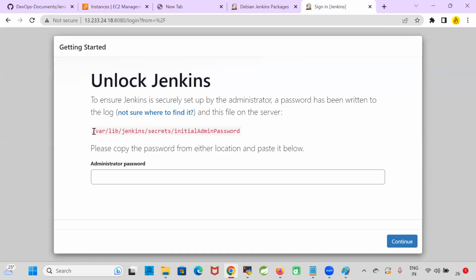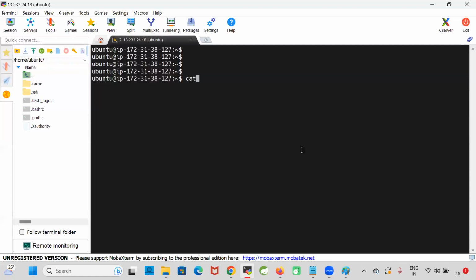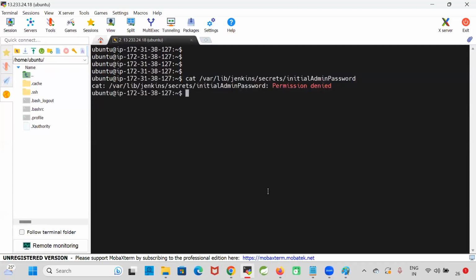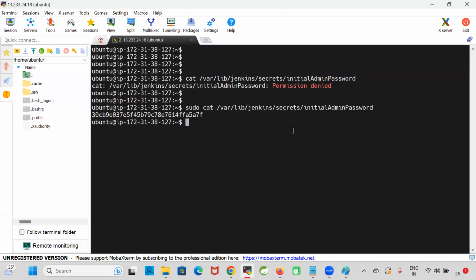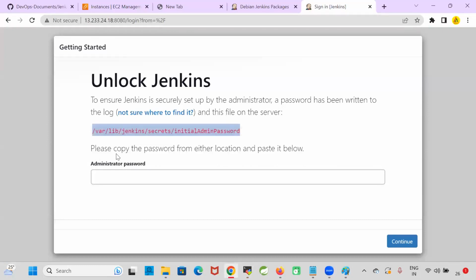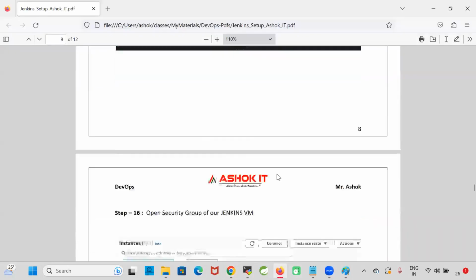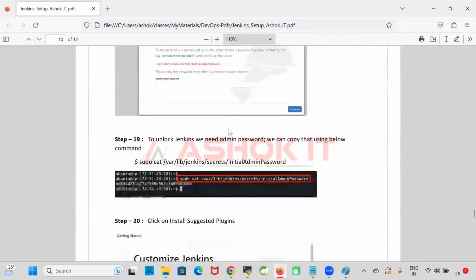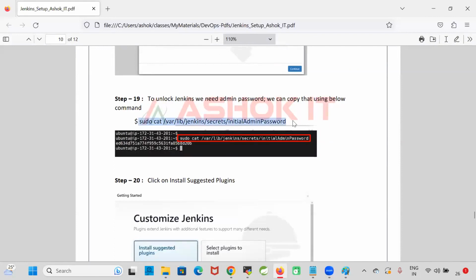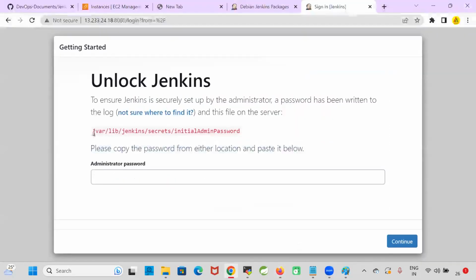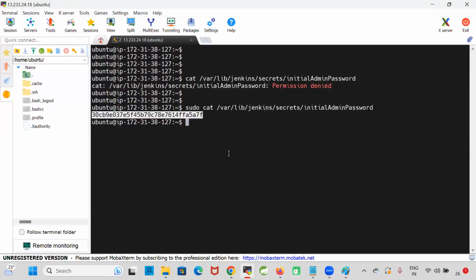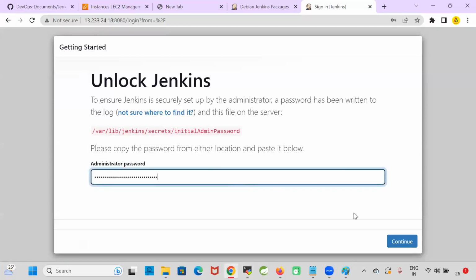To unlock Jenkins, the password will be available here. Now we need to copy that password. Cat the location, not working. Sudo permission is required for that. Sudo cat the location. The location is displaying here. Please copy the password from the location and paste it below. In the document, I have given that step as well. After enabling 8080, we are able to access. This is the command we need to execute to get the password. The location is already given here, we just need to add sudo cat. Then we got the password. Select this password and enter it here. Continue.